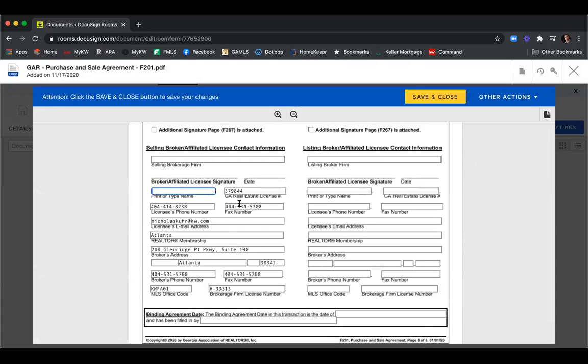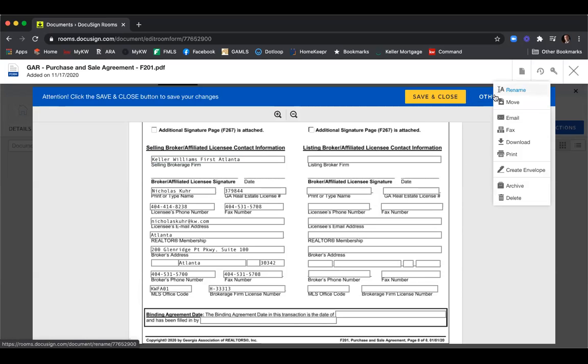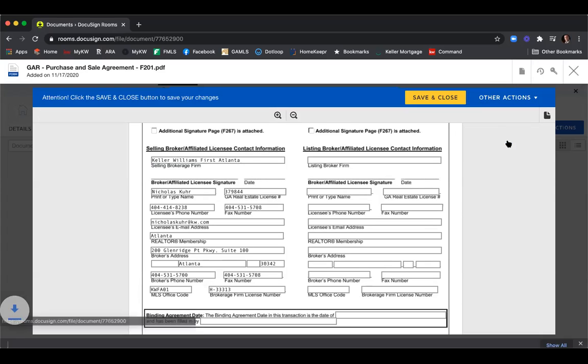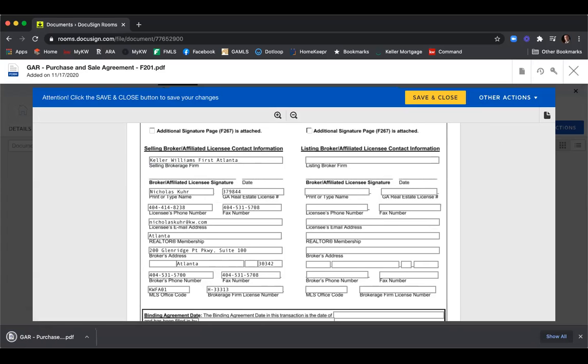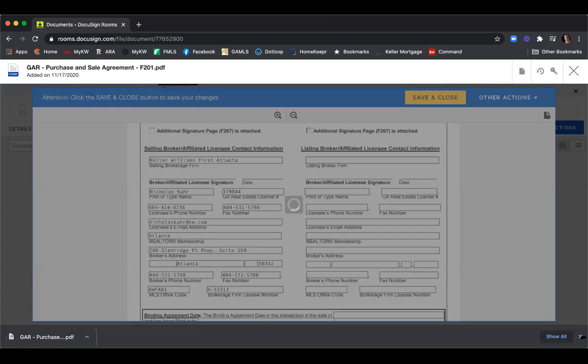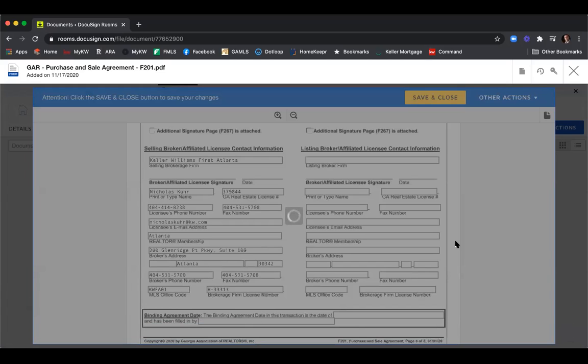Oh, it didn't save my name here. So I'm just going to type this back in here. Nicholas Core, selling broker, Keller Williams, First Atlanta. And then I'll do up here, document actions. I'm going to click download. And now I have downloaded that form. Okay. So I'm going to click save and close really fast. And then I'm going to open up the other forms as well really quickly.